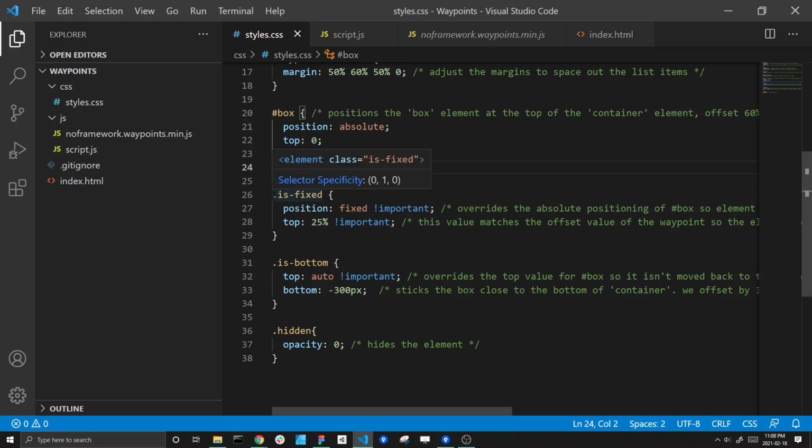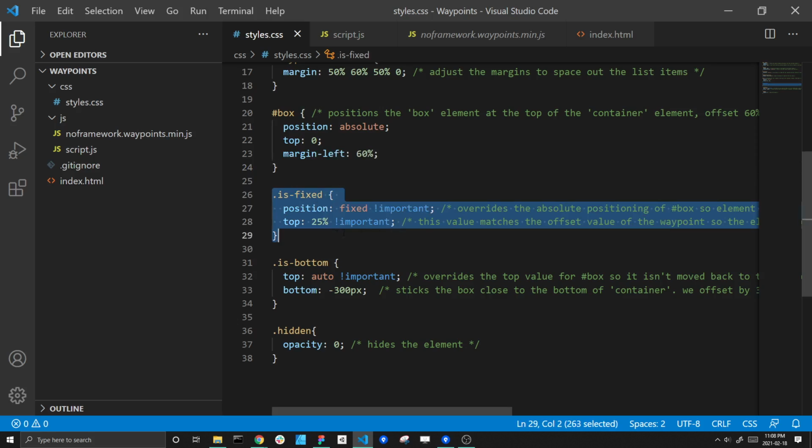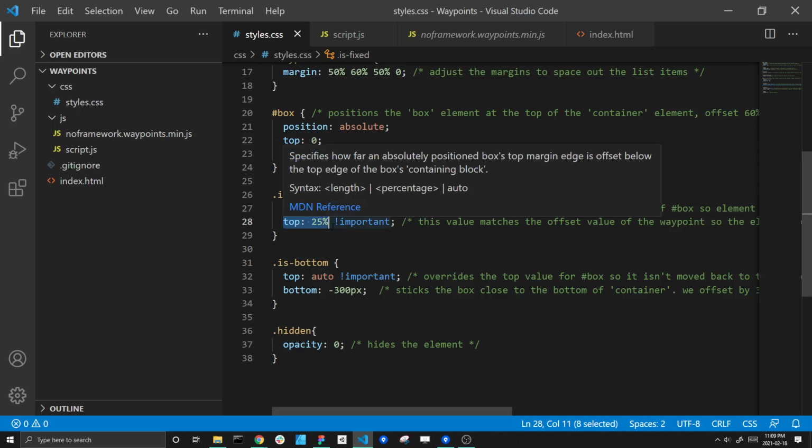One is called isFixed, and this is what is going to take any element this class is assigned to and just fix it in place. So it's no longer going to move with the elements of the page as we scroll. And I'm also going to fix it in a certain position. So I'm going to fix it at 25%.